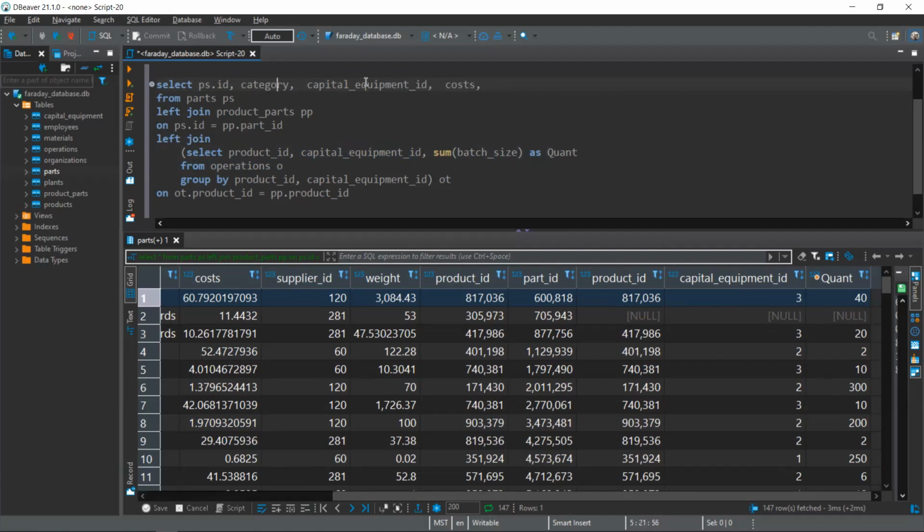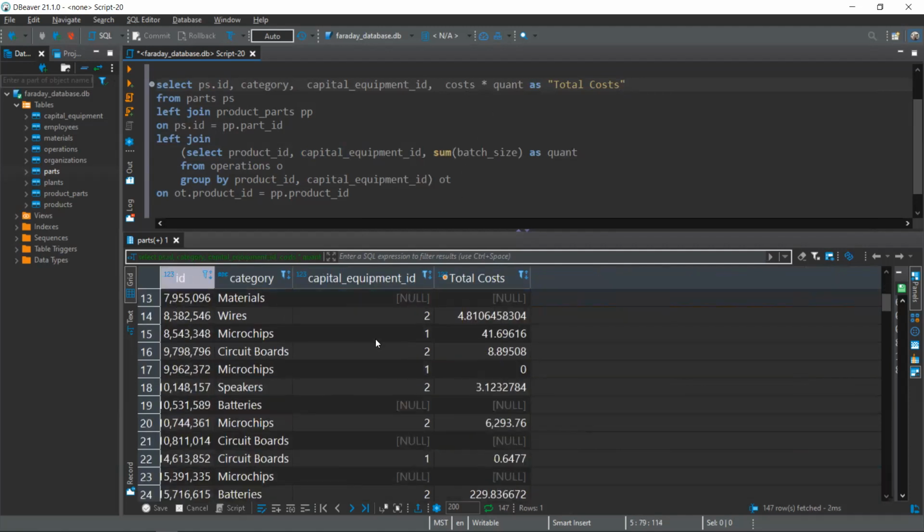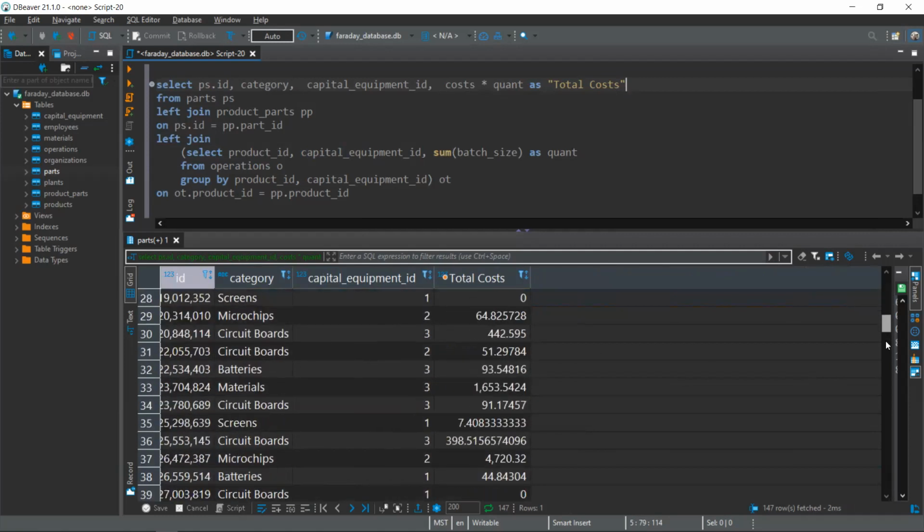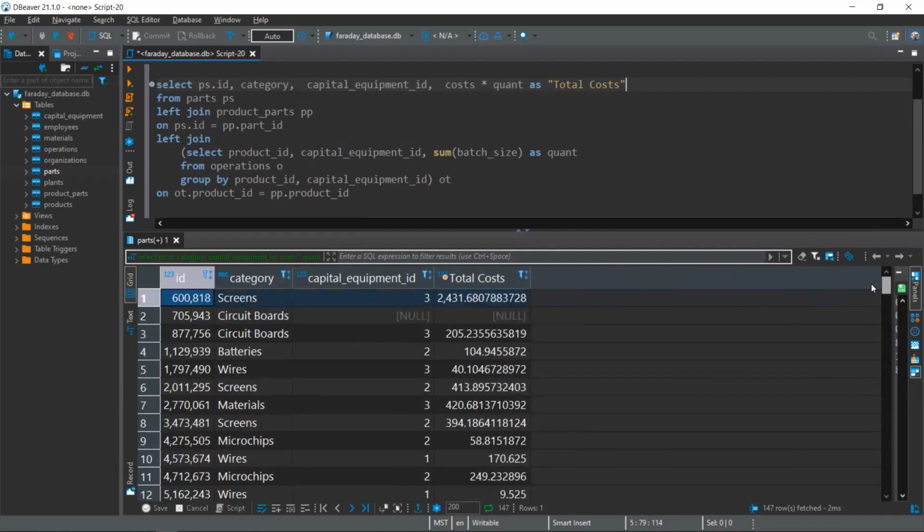Okay, so we got the product ID, the categories, the capital equipment, and what I'm going to do is take costs times, make this lowercase, quant, and I'll have that as total costs. Run that. And there we go. We have what we need. Now you'll notice we have everything we need to create the table that we wanted to.